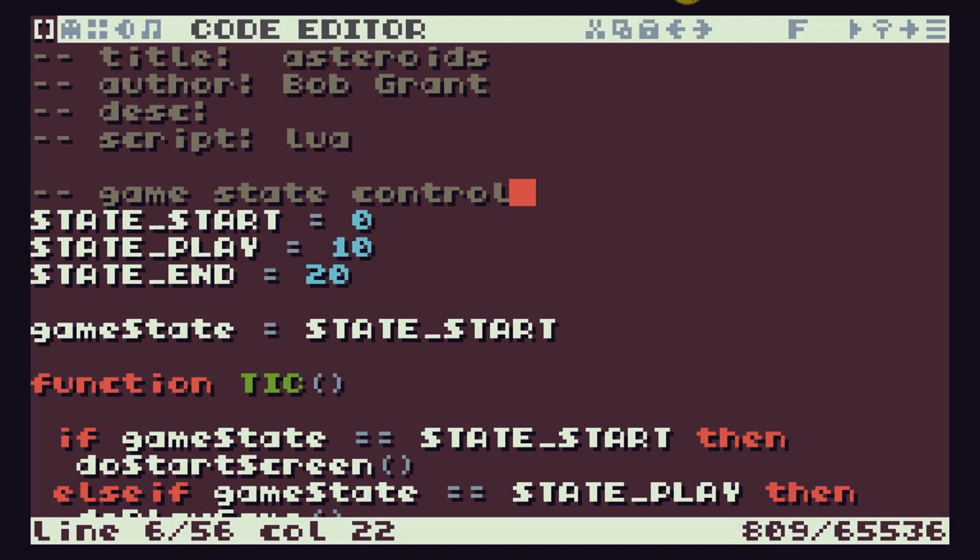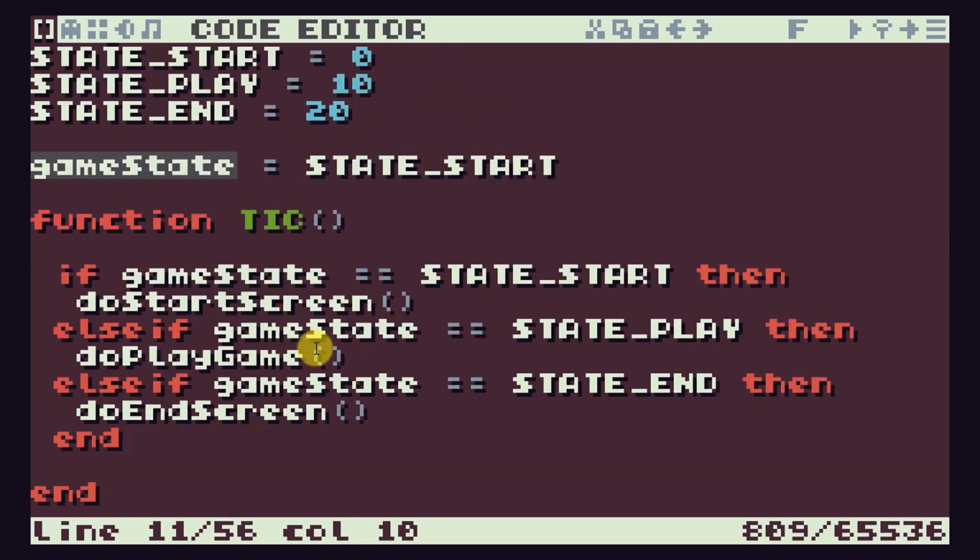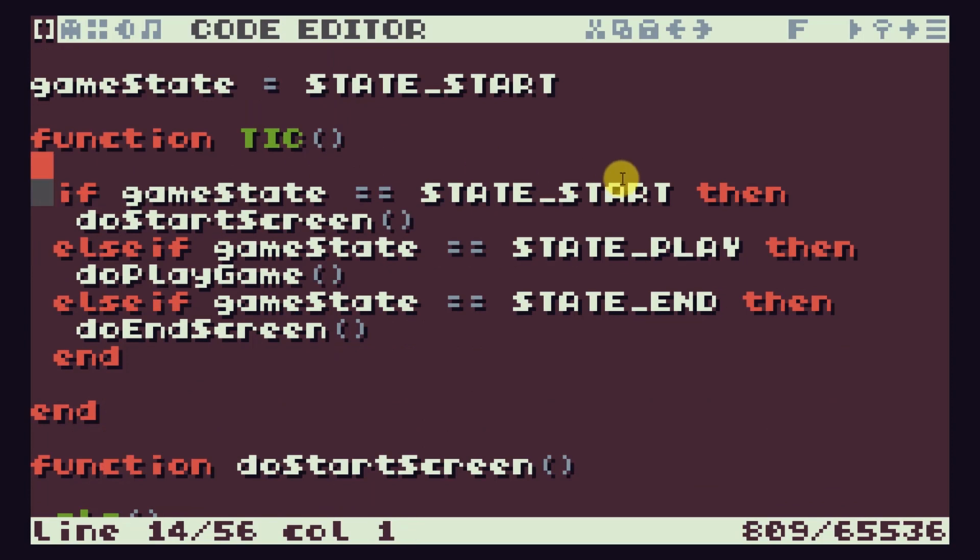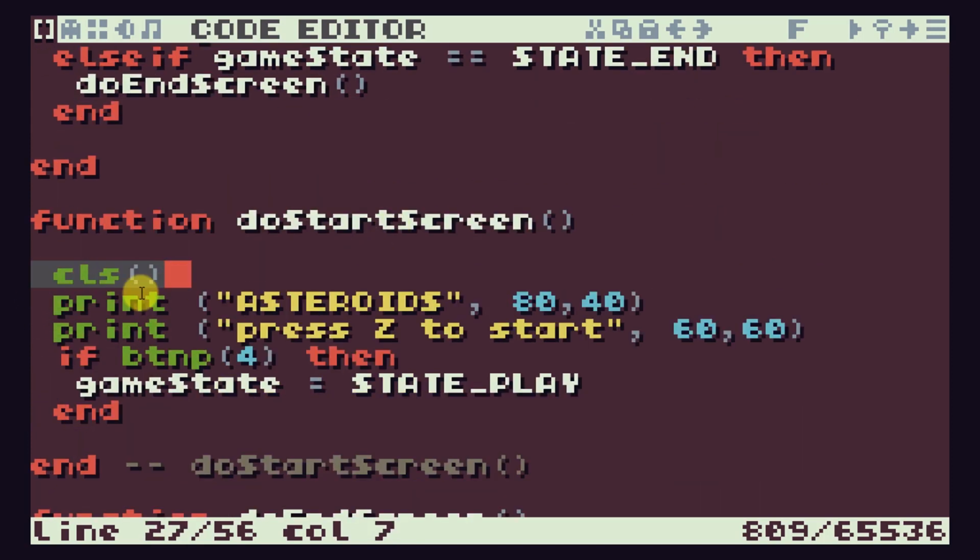So that's got three game states in play now. So we have a start screen, we have our game playing state, and then our game over state. And really all I've done is I've created a variable which is going to keep track of what state the game's in. Inside our tick function, we are checking what state we're in, and then in effect running a different part of the program depending on what state we're in. So this start screen function, we'll go down there and have a look at it. It simply clears the screen and just prints up a little start message, and then waits for you to press the fire button. Once you press the fire button, we then go into the playing state of the game.